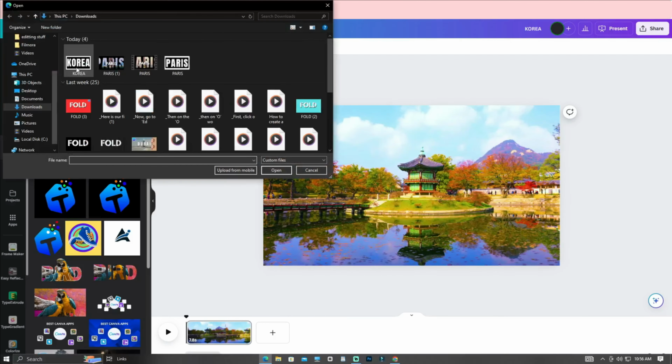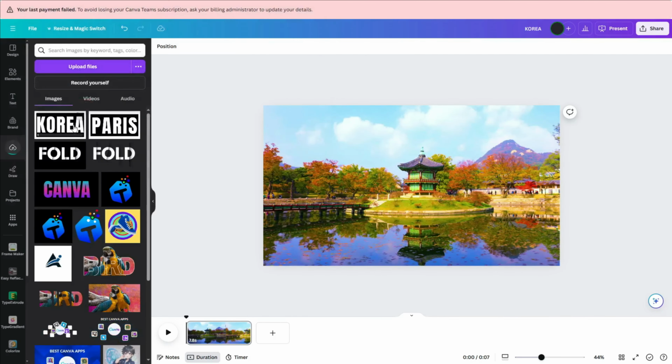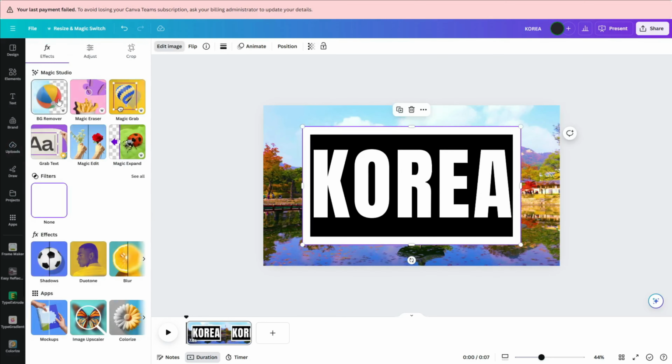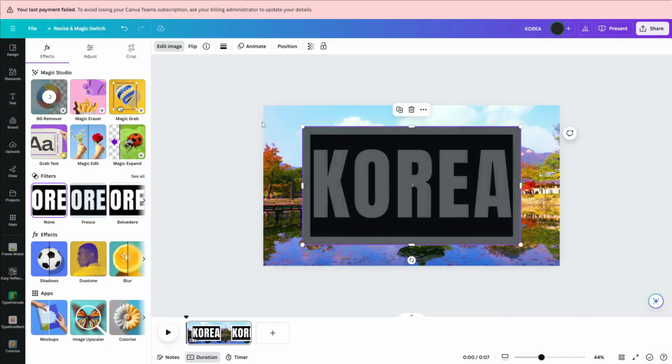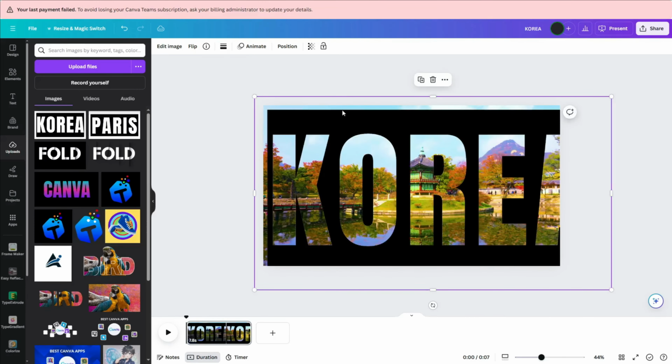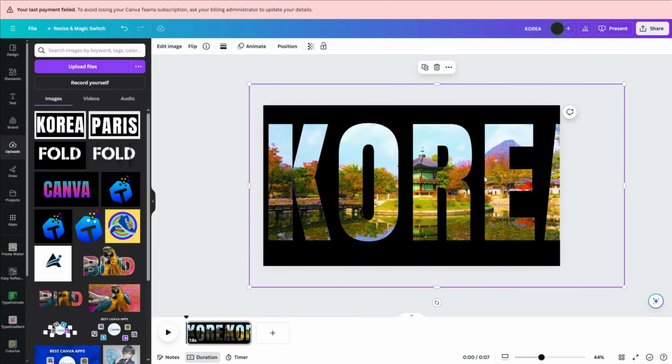Now, go to Uploads and upload our previous design. Then click on it. After that, go to Edit Image and click on BG Remover to remove its background. It takes a few seconds. Bingo, background removed. After that, adjust the design on the video very precisely.